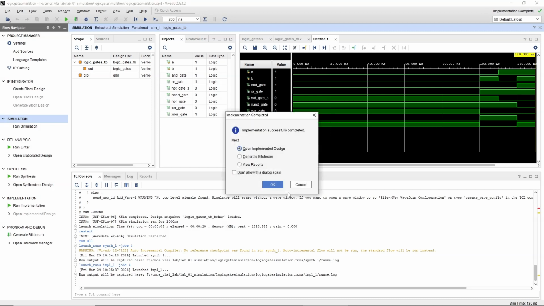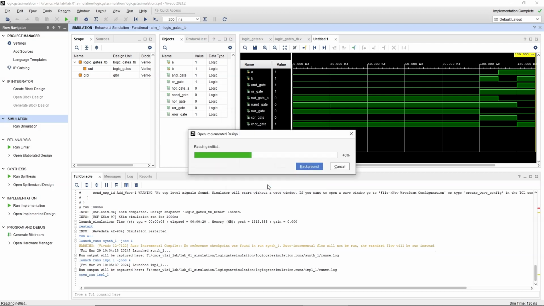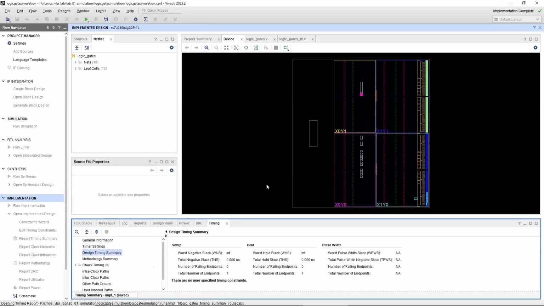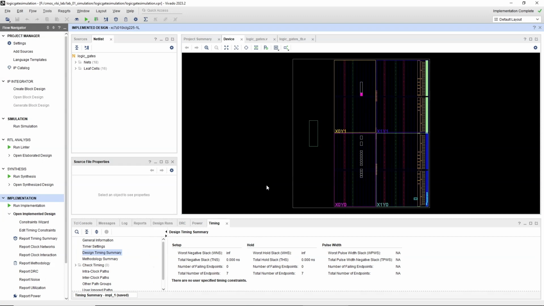After successful implementation, the user is prompted to open implementation. Click on OK to proceed. Go back to Synthesis section and click on Open Synthesized Design.